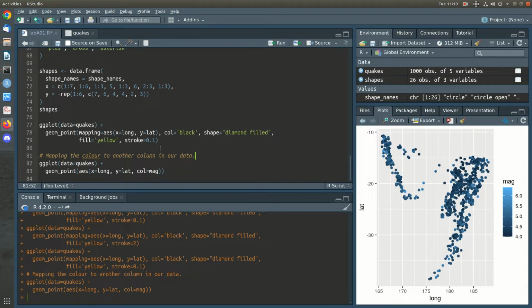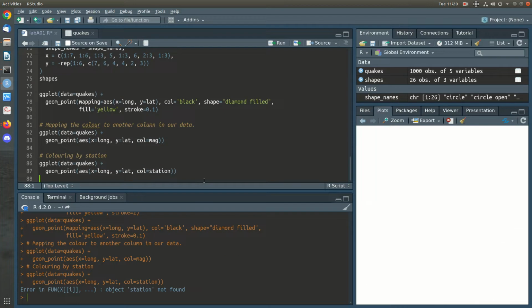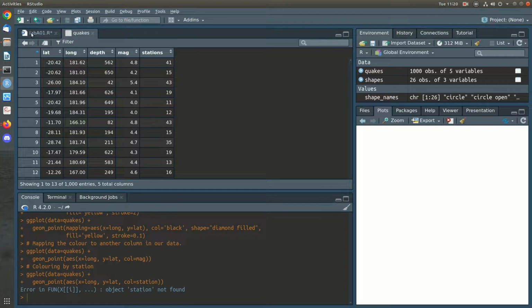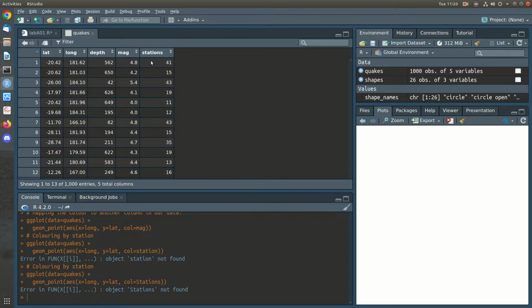And we might also potentially want to color by station as well. Station is not found. I made a mistake there. Let's have a look. Oh, it's called stations. So common mistakes are to type things wrong, make a typo. Whenever you see object something not found, it's usually because you've made a typo. So have a look in the data and make sure that you've typed the right case. So if I used a capital S, I would also be wrong, right? Because the column starts with a lowercase s.